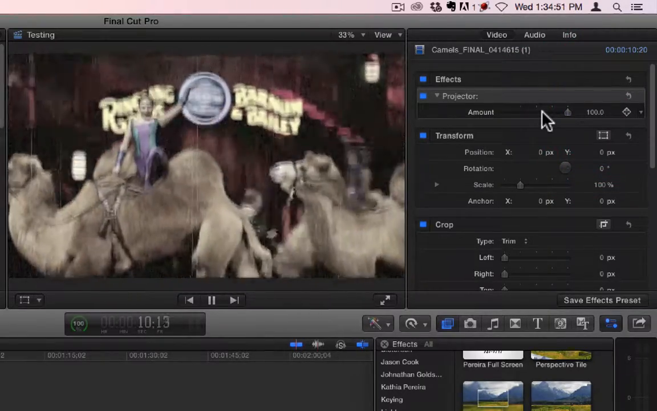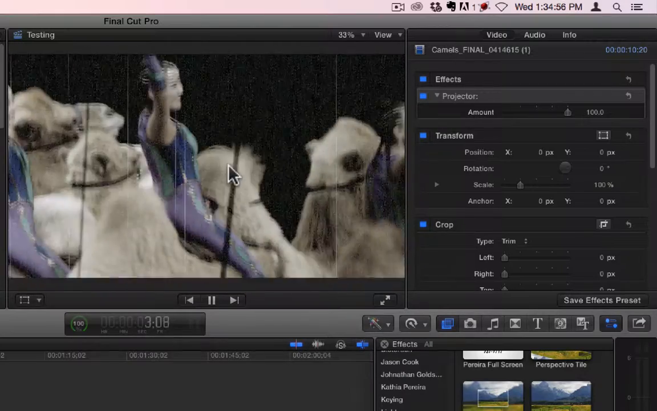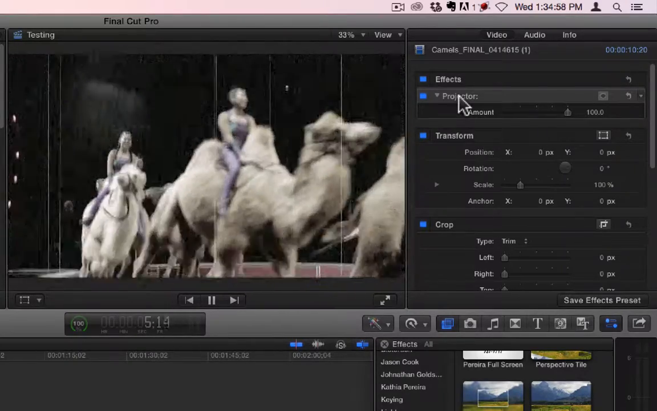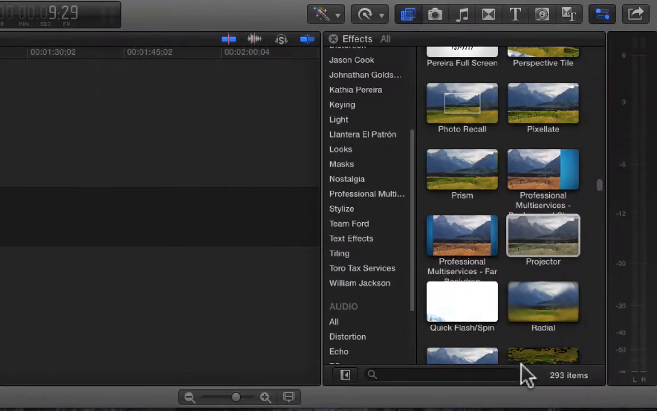You have no other controls other than this. You can't control the amount of grain or amount of flicker or anything like that. You can only control the amount of the effect. Okay, let's pop out Projector.